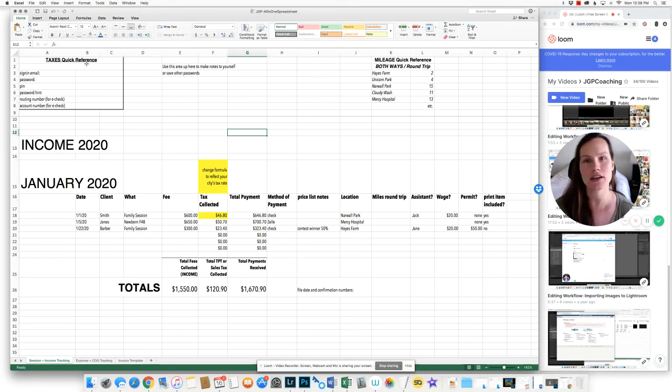So over here on the left-hand side of the top, I have my tax quick reference information. Every state and every city are going to have different laws and rules about what type of tax you have to collect or pay based on your photography activities. But no matter what that is, you're probably reporting money somewhere at some increment of time.